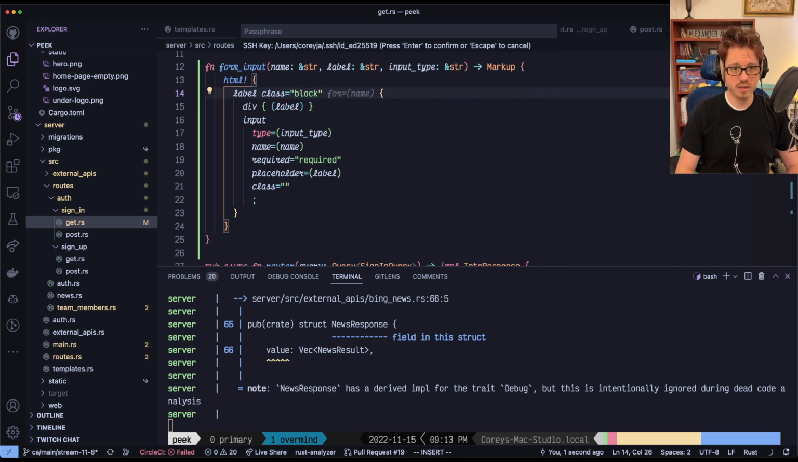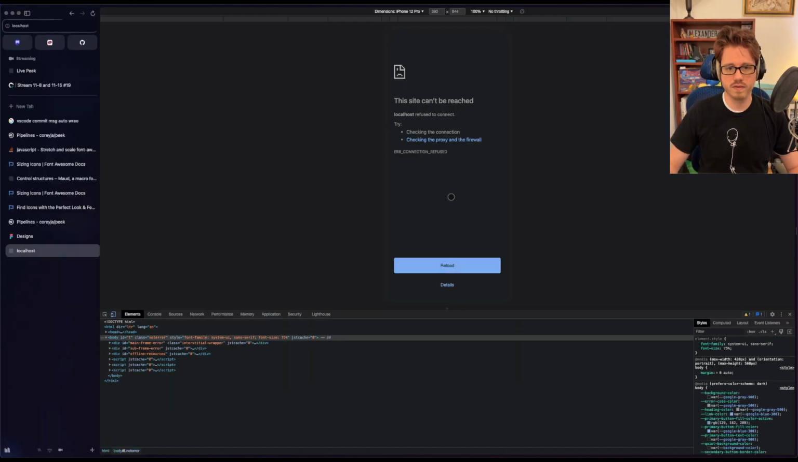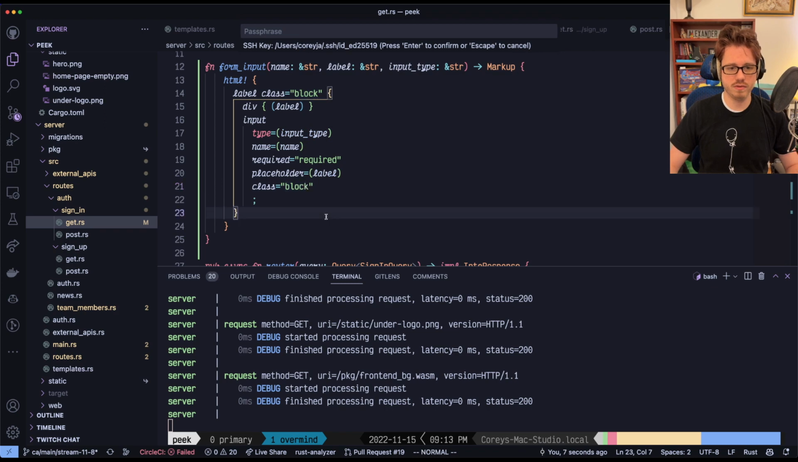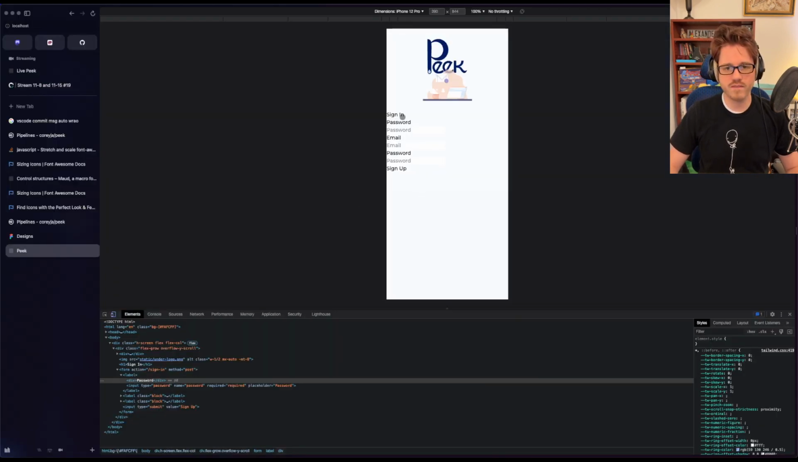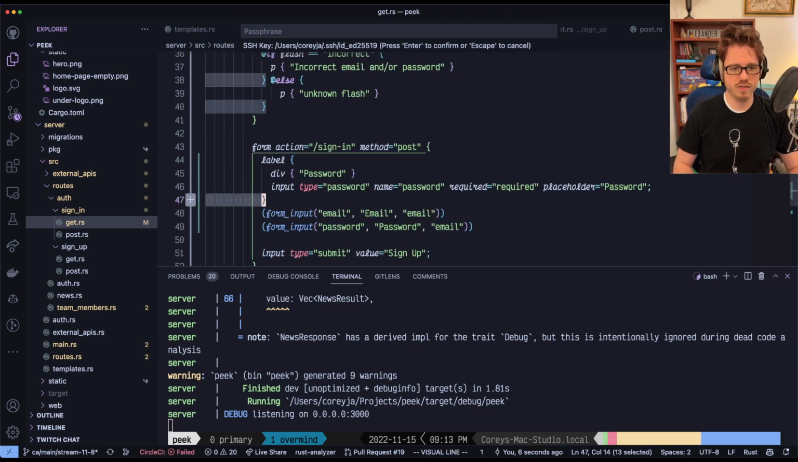Make this block. Yep. Make this also block. Actually, I probably don't need to make both of them block, honestly. But whatever, I'll make them both block. Okay, there we go. Password, password, email, password, password. Okay, but that's just because I never removed this.